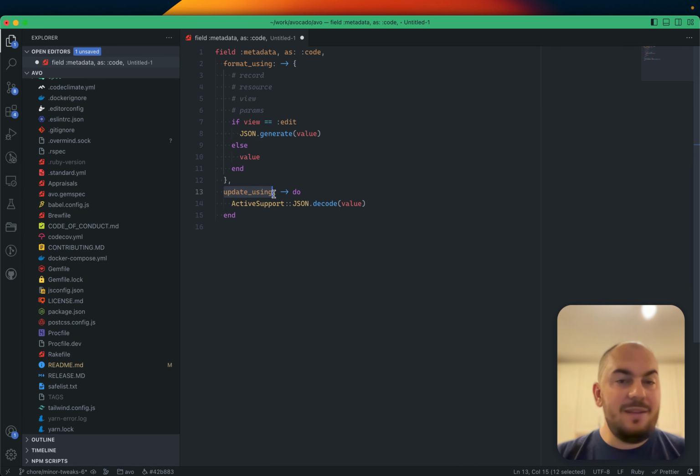And the same thing, you have it in update using. Update using is going to run this block before populating to the model when you hit save. And format using is the other way around, before it's shown in the UI. And another breaking change is that format using is now applied on all views. Before, I think it wasn't applied on the forms, but now it's applied everywhere. You can change that using the view.